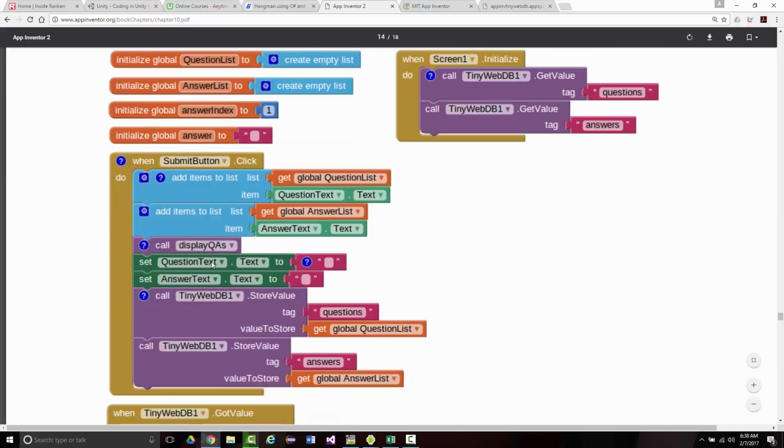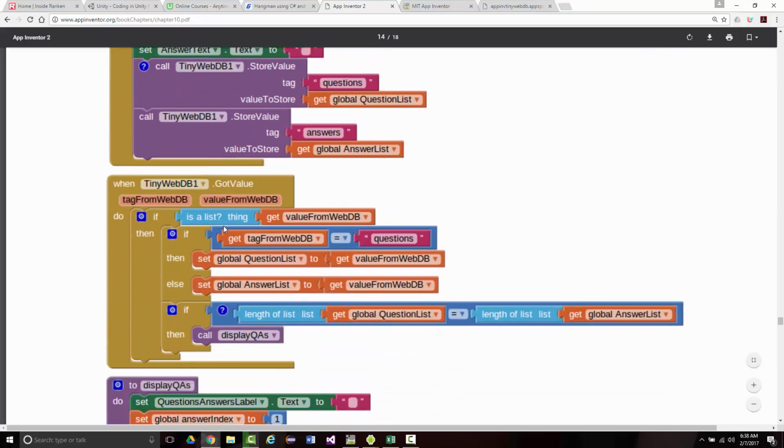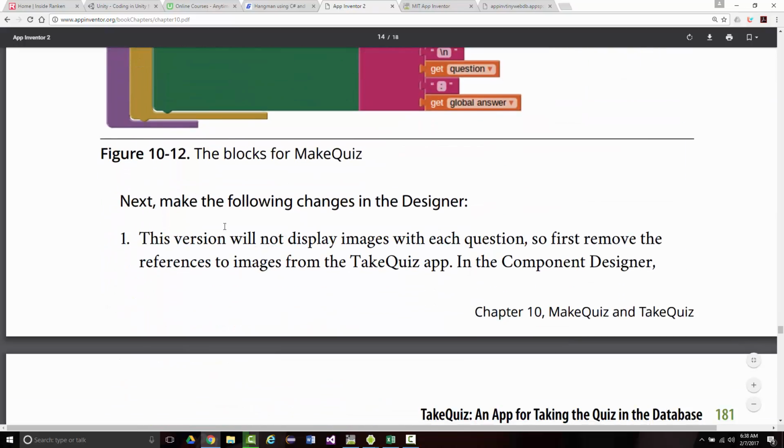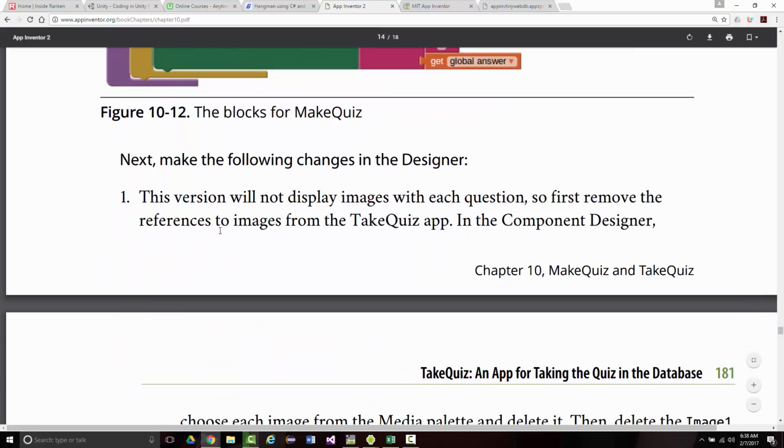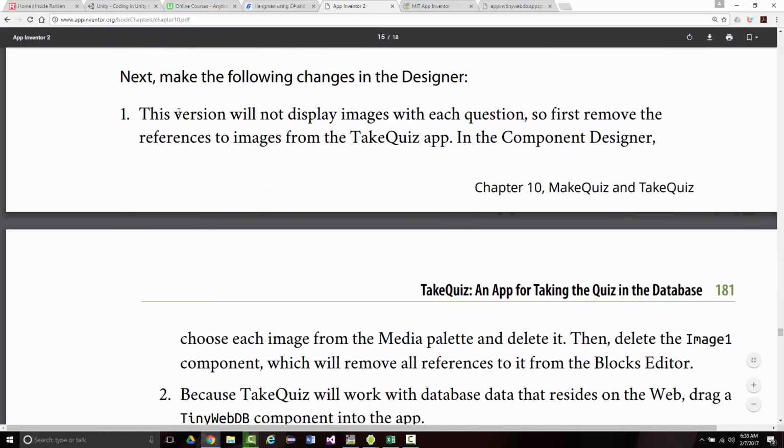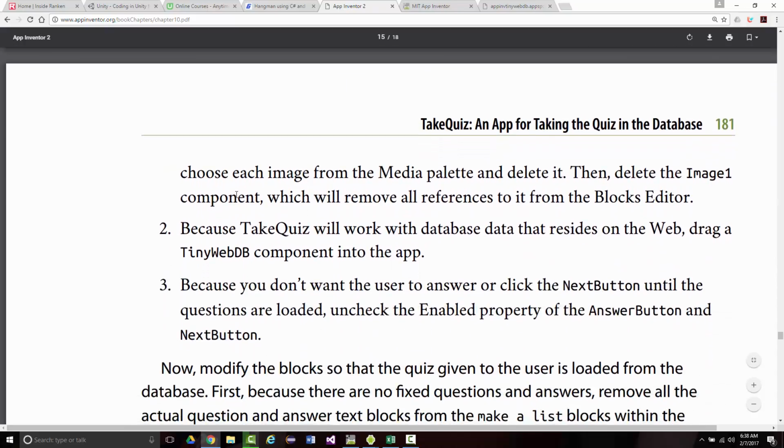So that was the code for the make quiz that we just did, and now we have to add the code for the take quiz. There's not very much left in the chapter. It says, next, make the following changes in the designer. This version will not display images for each question, so first remove any references to images. In the component designer, choose each image from the media palette and delete it.